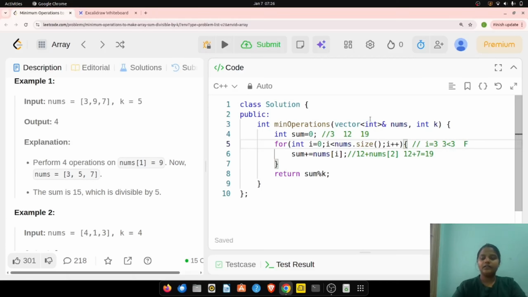Then it will not execute the block of the for loop. Now here we have 19 in our sum, right? So we take the modulo with our k, which is 5 here. We modulo with 5. So what will we get? We will get 4, right? Remainder 4. So we want 4 operations to make the sum of the array divisible by k. So this is how the code is going to work.